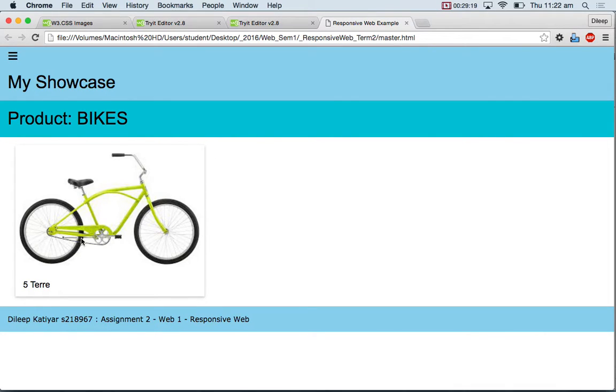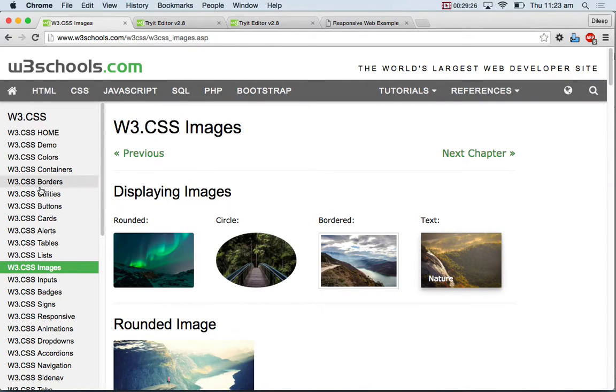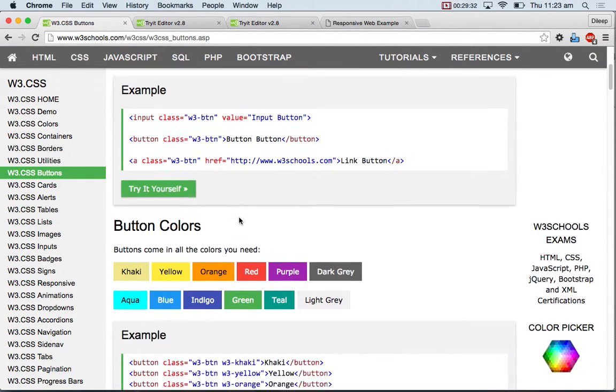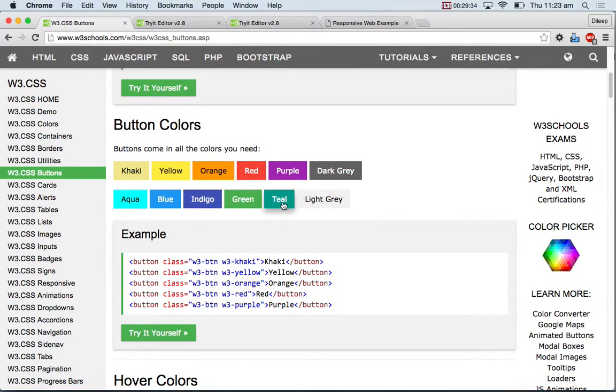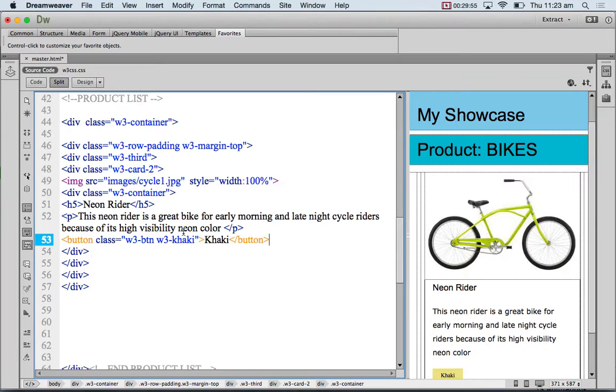I could put the price on a small button there. I saw a button, and let me see if there's a button. Input button, just a button. A button comes in different colors. Lovely. Okay, we'll give teal a go. Which one is khaki? It's khaki. Oh, khaki, yellow, orange, aqua blue, indigo. We'll take indigo, or we might take orange. Just go orange.